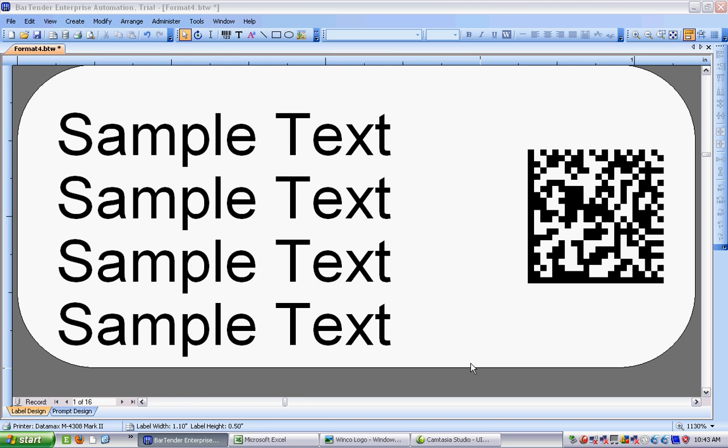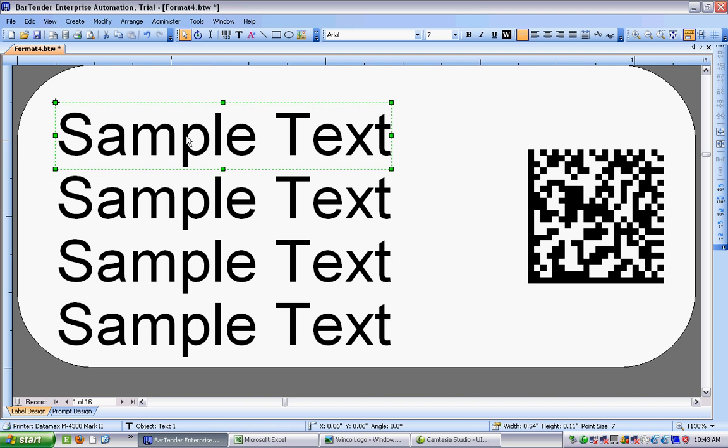Hi, this is David at Winco, and this is part two of our little tutorial on making UID labels in BarTender. At the end of the previous part, which ended rather abruptly, we were getting the UID code itself sorted. In this part I'm going to go through setting up the text fields and also selecting and printing labels to our label printer. So I'm just going to start at the top and work through these.